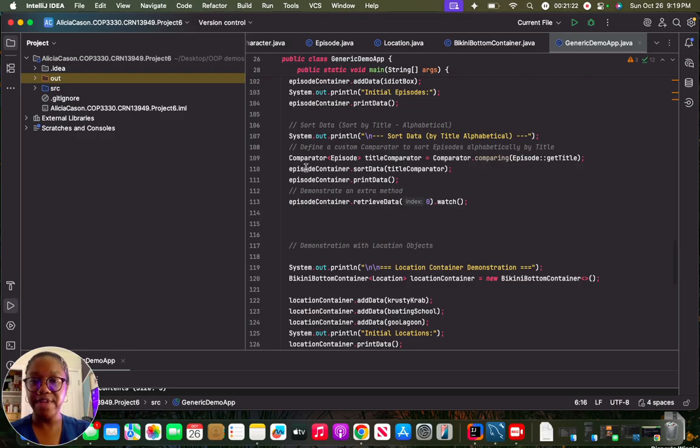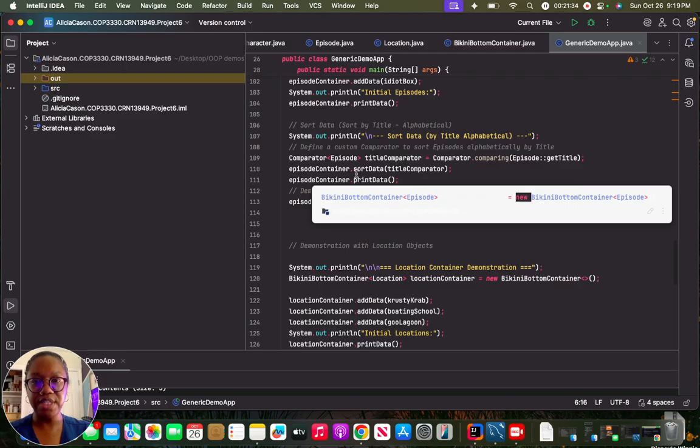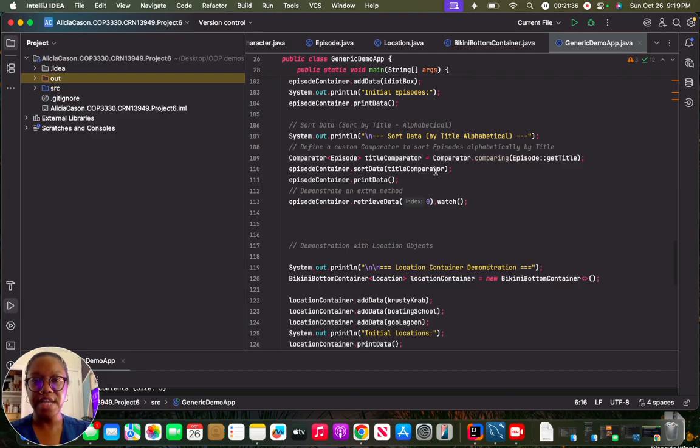So here we have the comparator. I'm going to put in this time Episodes title comparator equals Comparator.comparing, and go to episodes, and we're going to get the titles. We're going to do episode container dot sort data, title comparator, episode container dot print data.